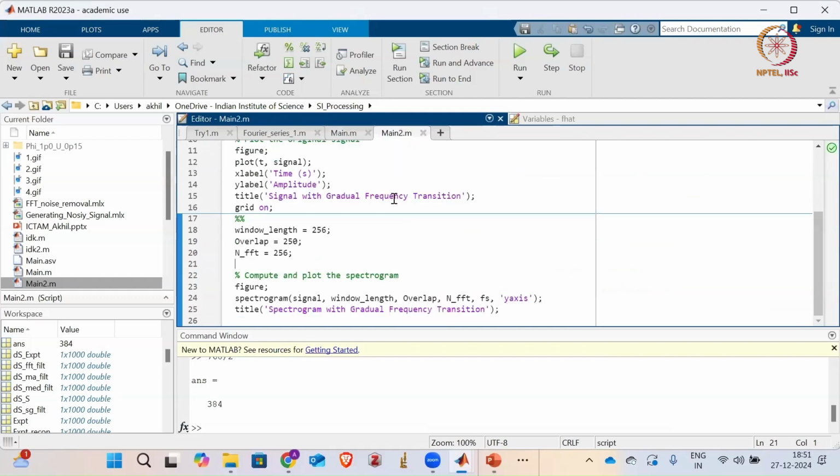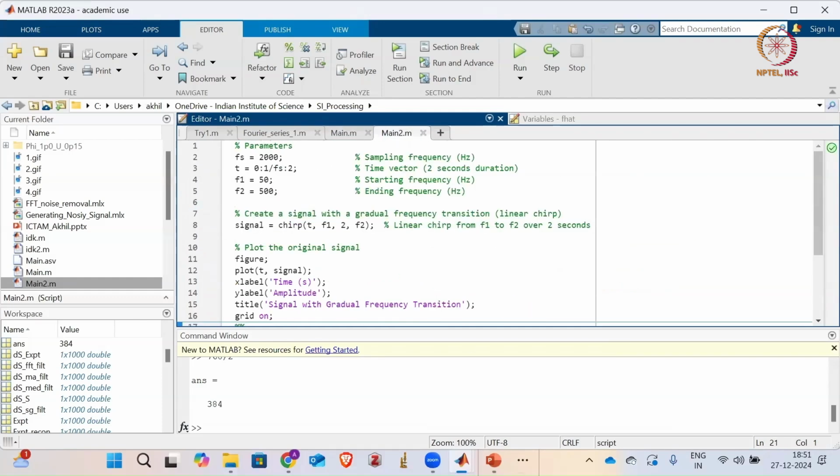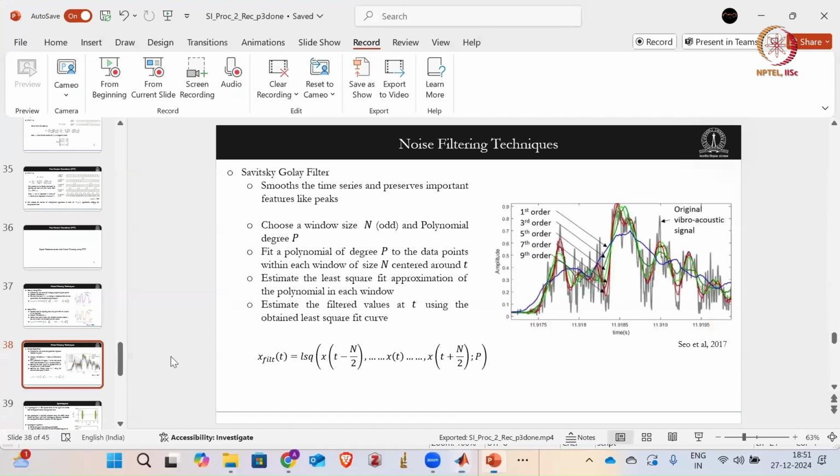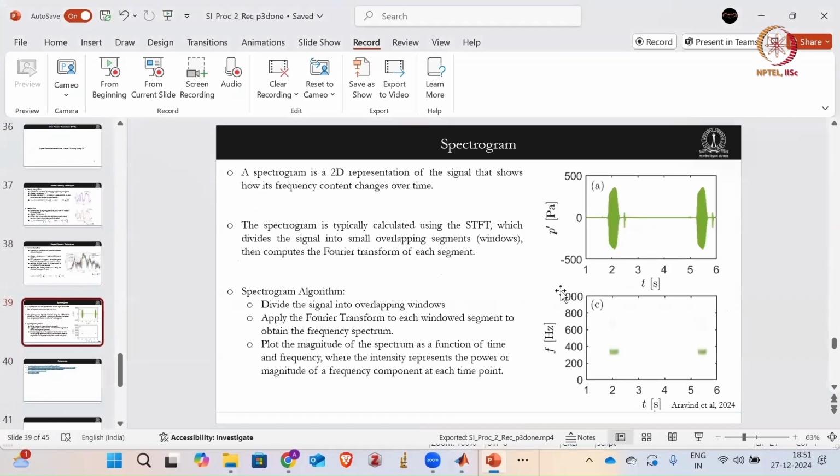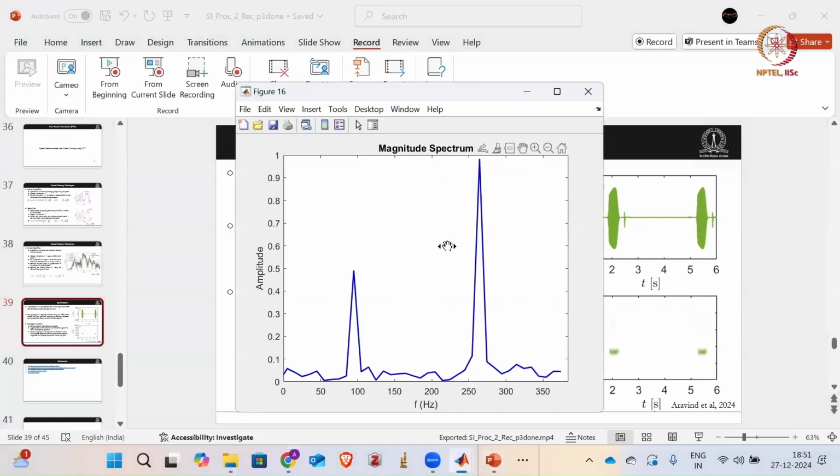Another thing that I wanted to discuss was spectrograms. In an FFT curve, we basically know that there are dominant frequencies in my signal. However, I have no information about when this frequency is happening in my time series data.